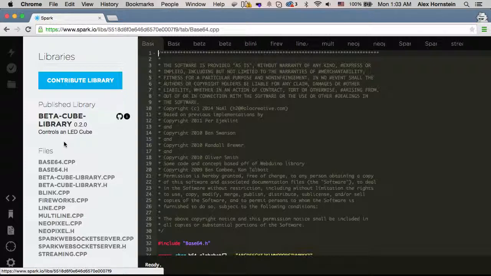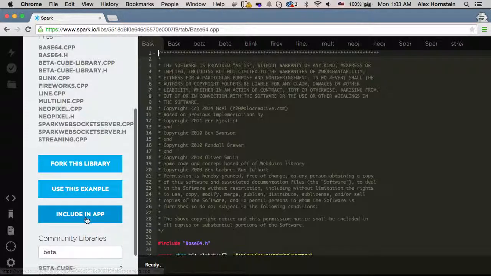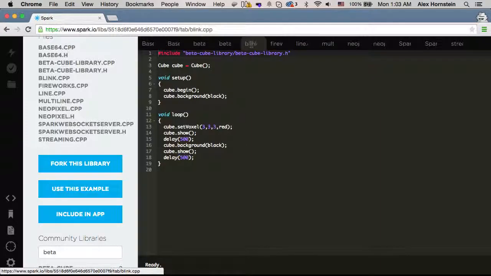So if you pull this up, the first thing you'll see is it has a big pile of code. If you wanted to start from the beginning, you could just include this in an app and write from scratch. But just to get started, I'm going to look over here. And a lot of these are example code. So Blink is basically the hello world of cubes. So this pulls up some example code. I'm just going to say use this example.